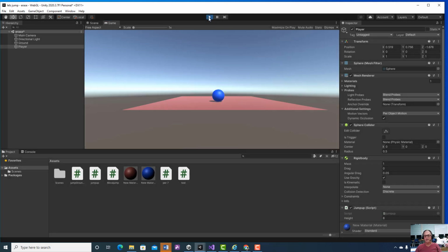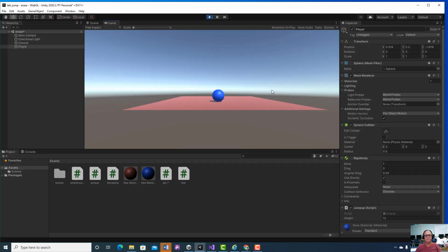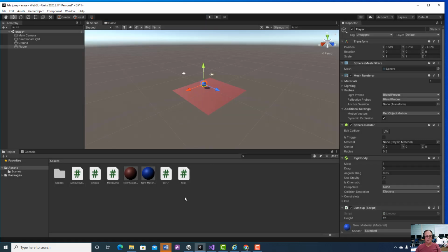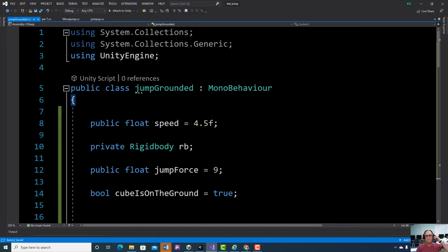And so you can see we have a problem. Let's make this like 12. And that's the fact we can jump in the air. So we need to fix that. And we actually have a script to do that. So let's go through it real quickly.